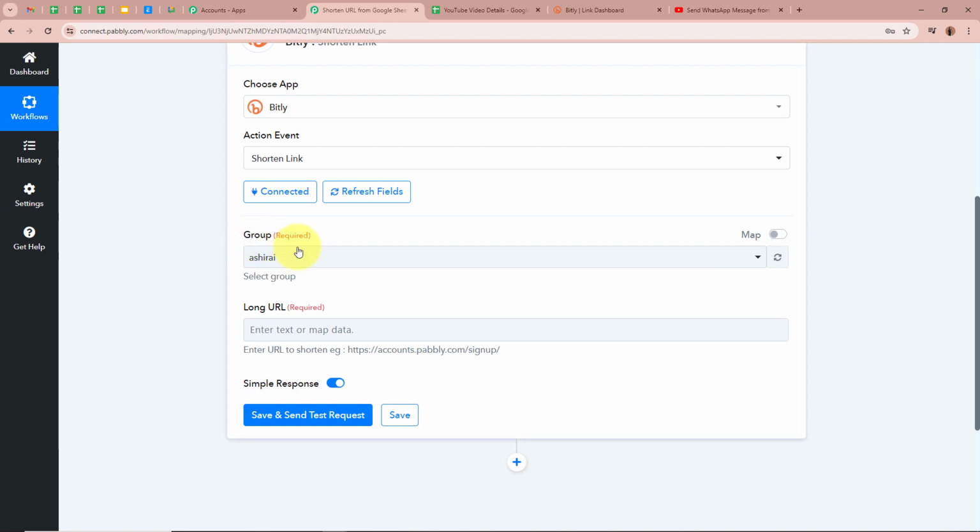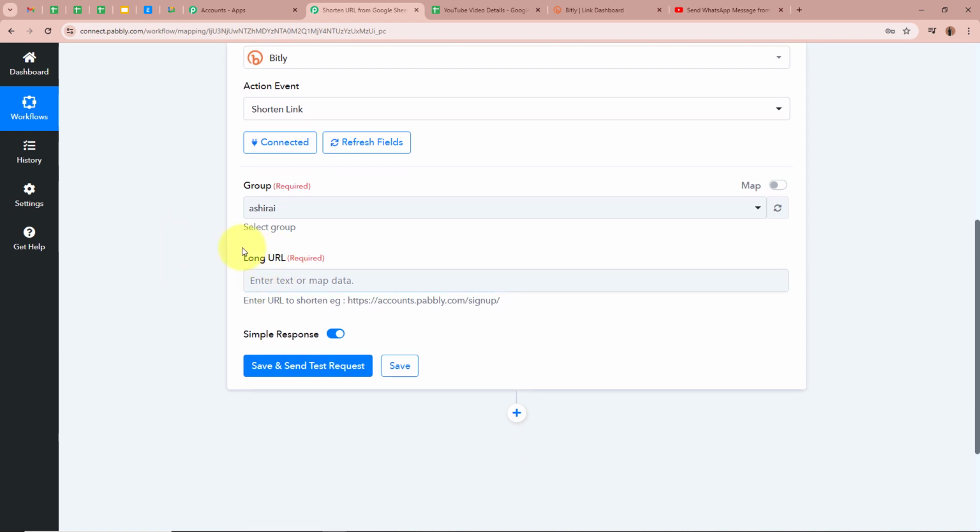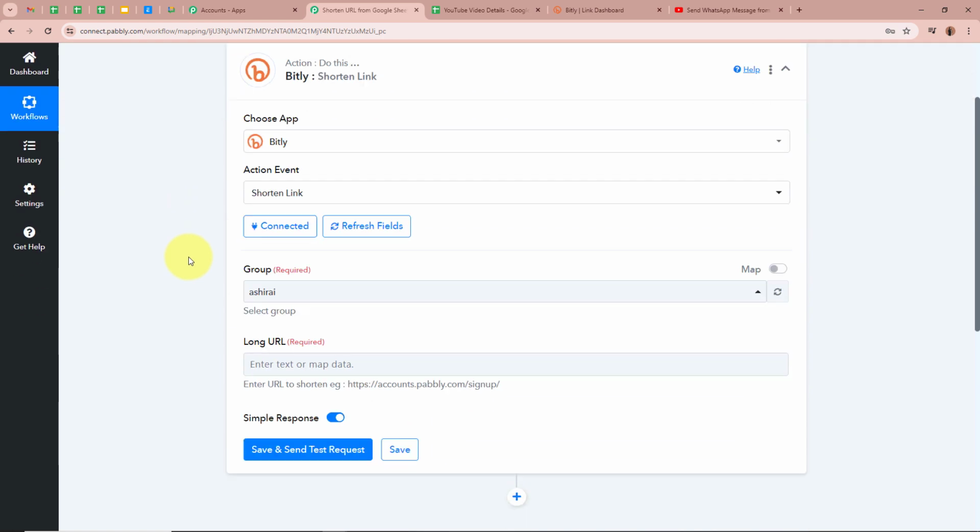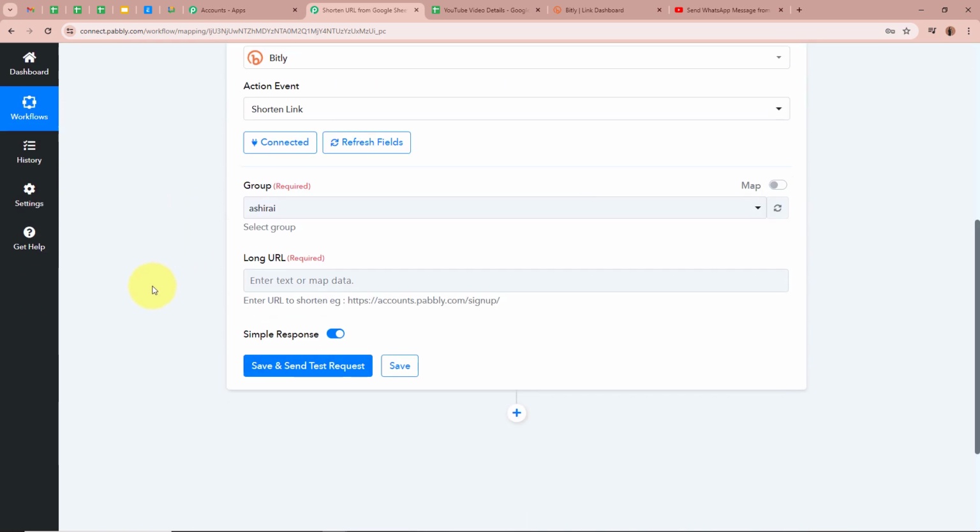After authorizing over here, it is asking for the group. For the group, I'm going to select Ashi Rai right over here. So this is the group that I've created in my Bitly account. And for the long URL, right over here, we are going to map the data. Mapping means inserting data from the previous step. So we're going to insert the data from the previous step of this automation workflow. How are we going to do that?